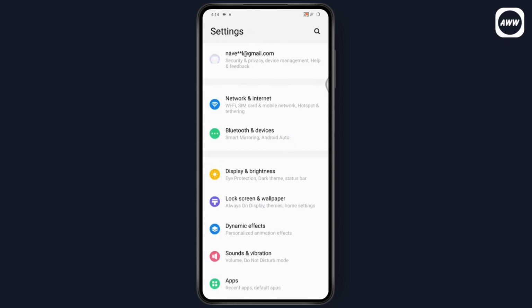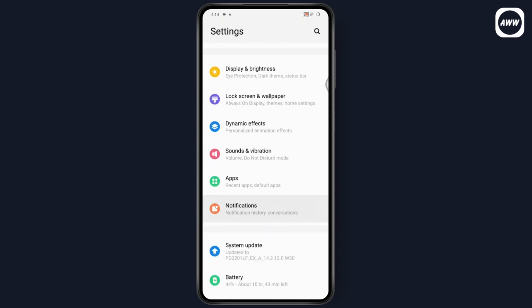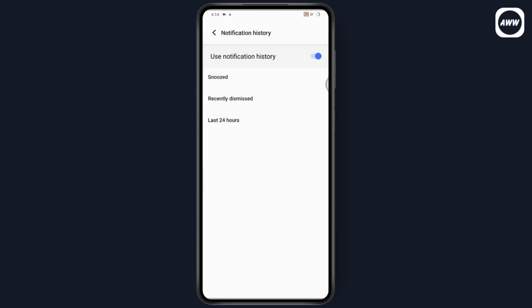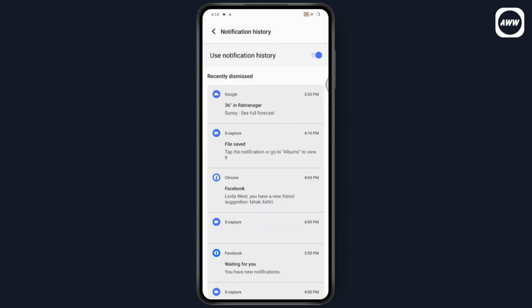If you're using an Android phone, then this will work for you. Go to settings and go to notifications. Under notifications, you can tap on notification history. Make sure that you've turned on the notification history.